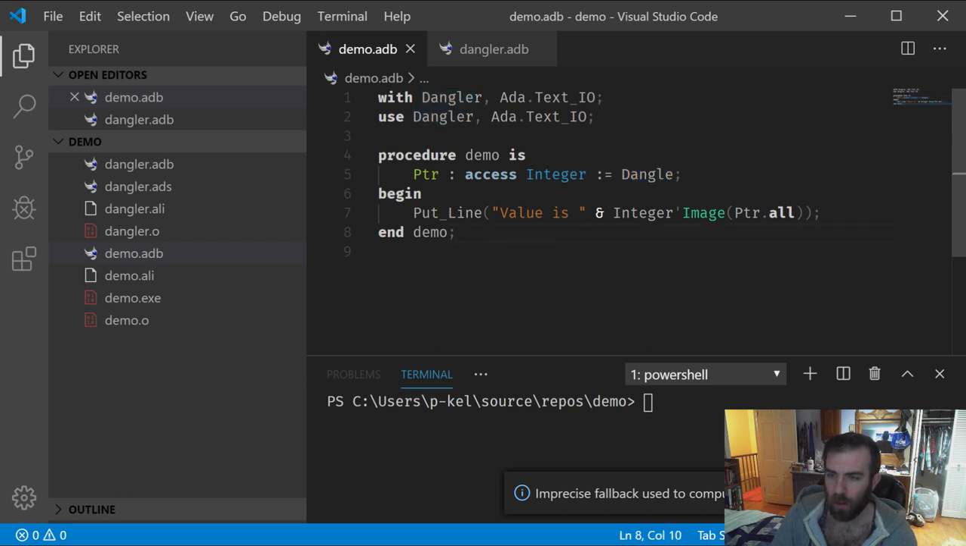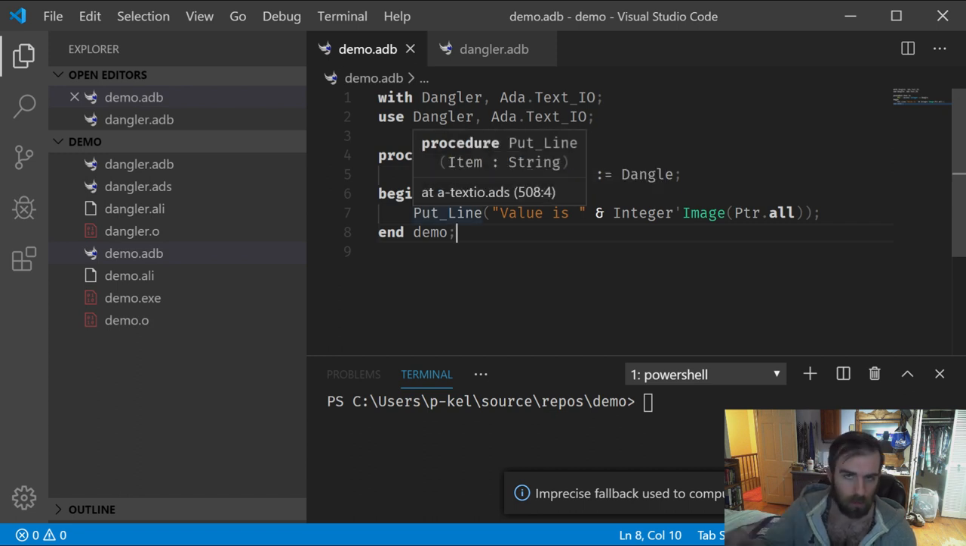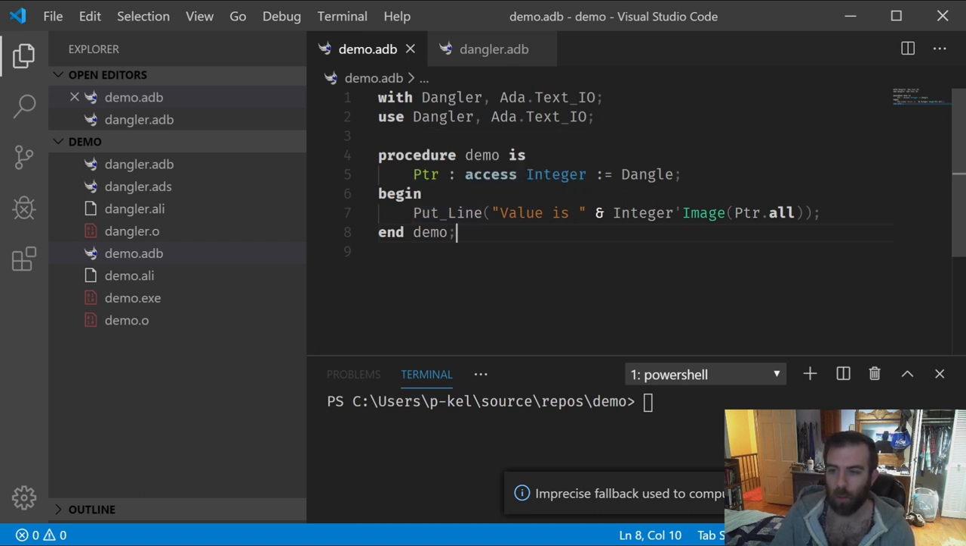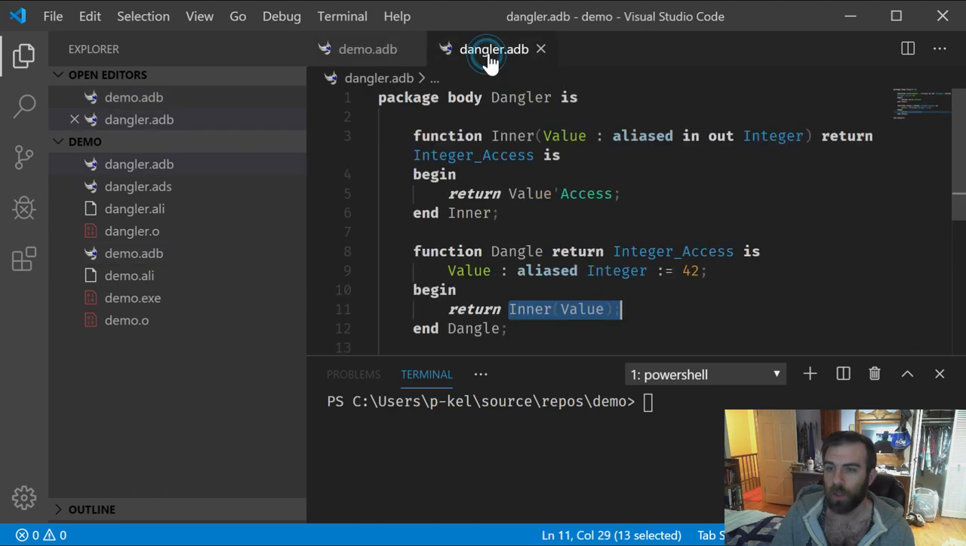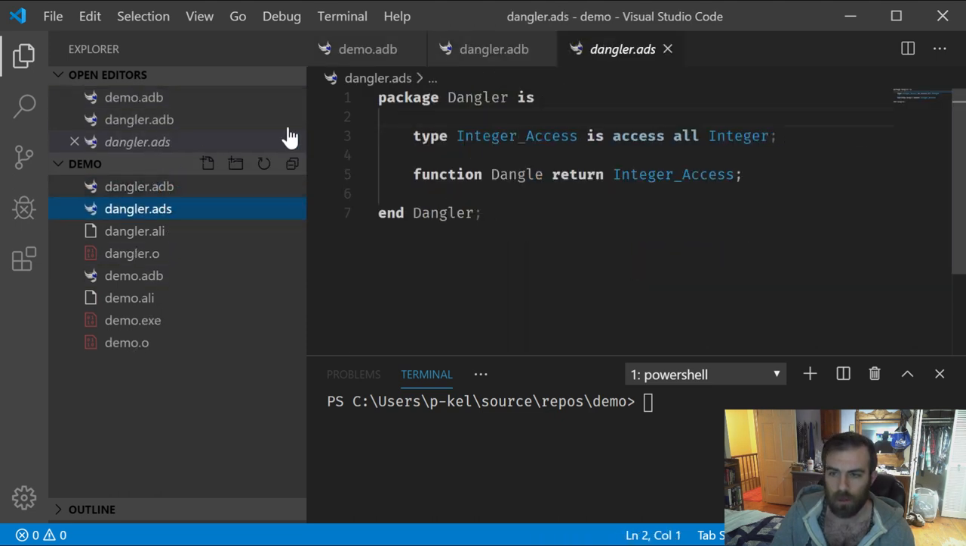Now, after that's done, we'll put line, writing to the console whatever the value is. And it's just an integer image with a dereference of this. This, as you can hopefully tell by the name, creates a dangling pointer. And I will show you that.